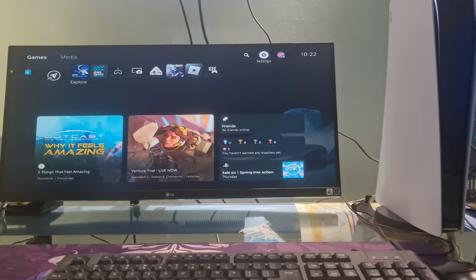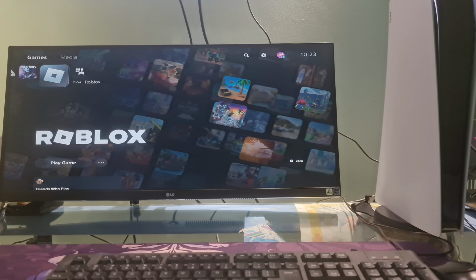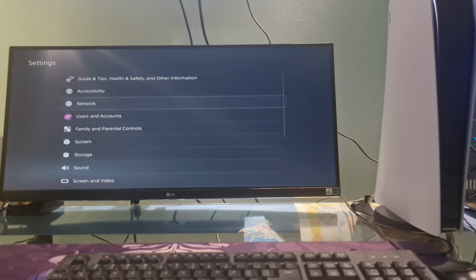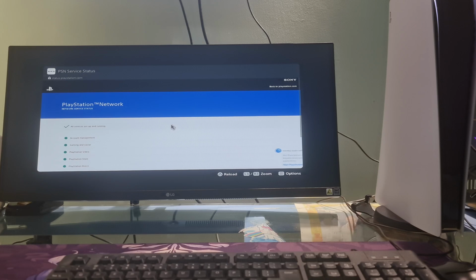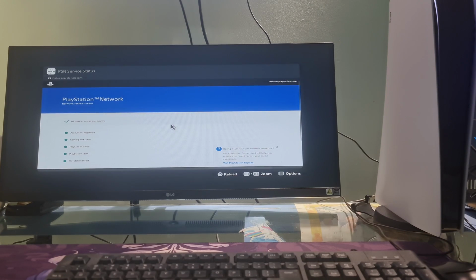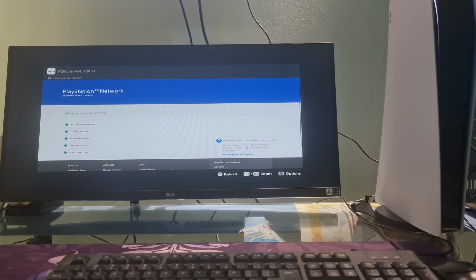Today, I will show you some methods to fix error code WS-116052-5 on PS5. Method 1. Check the PlayStation Network status page. Go to PlayStation Network service status on your browser. Check if there are any issues or alerts affecting the PSN services, such as gaming and social, PlayStation Store, PlayStation Now, PlayStation Video, or PlayStation Music. If there are any issues or alerts, wait for Sony to resolve them and try again later. If there are no issues or alerts, the problem may be on your end or your PS5 console.